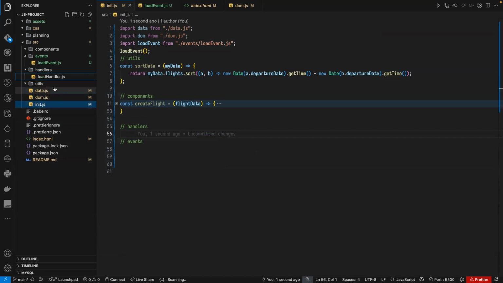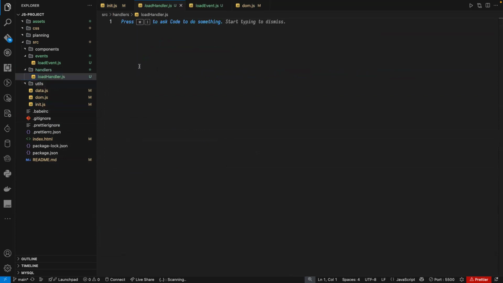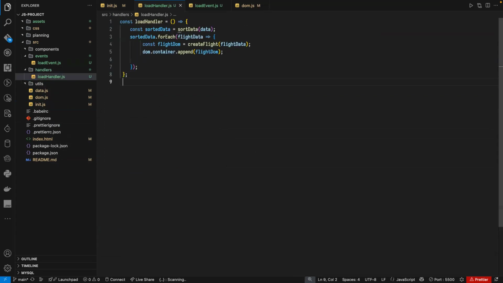Load handler, voila. And now if I do that, I just need to put it here, voila. And now it's a function, so I can just export it. That should be simple.